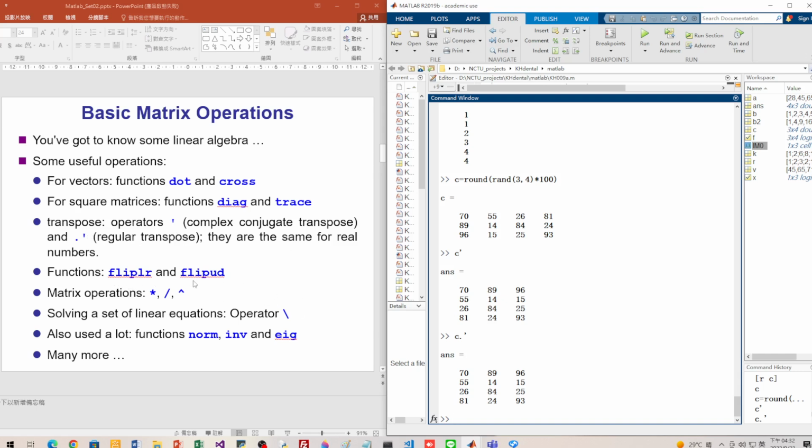Flip left-right, flip up-down, for two-dimensional arrays, and those matrix operations. Using a single multiplication sign between two arrays, that's matrix multiplication. And for this, that's matrix power.